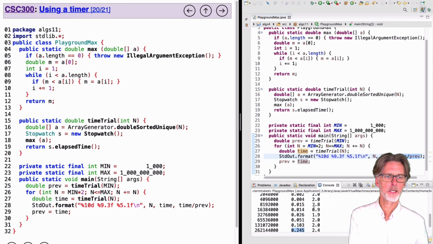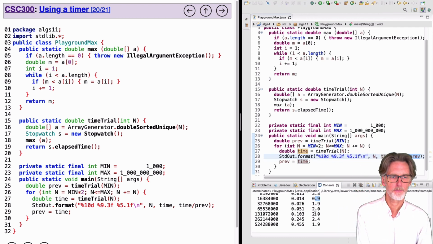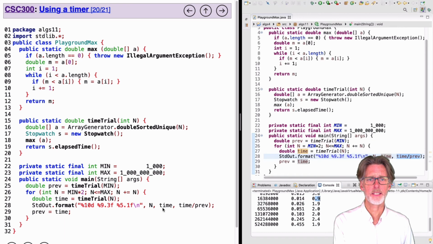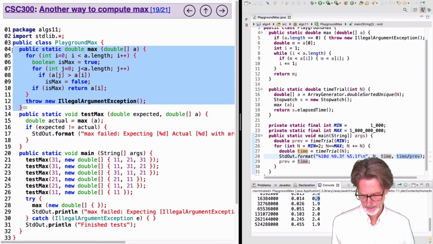So you'll get noise like, here 4, here you get 1. But as things get large enough, usually you'll see some sort of pattern. So this makes sense: about twice as long for twice the size of the array. Let's try this other solution that we have as a candidate and see how it does.